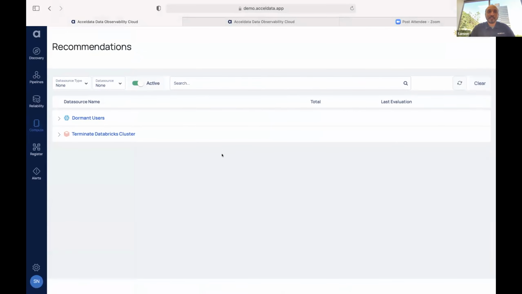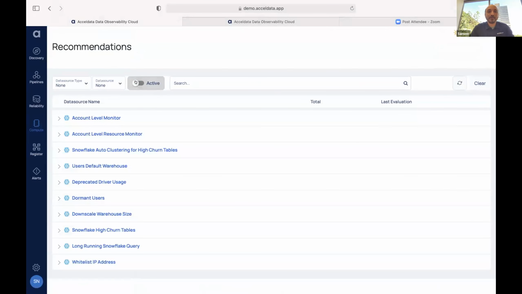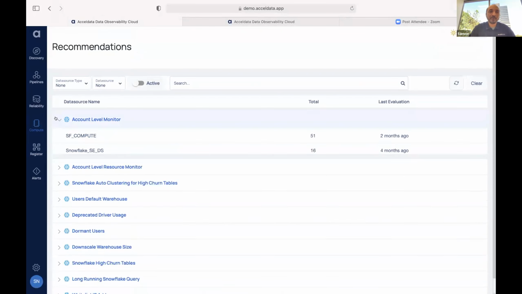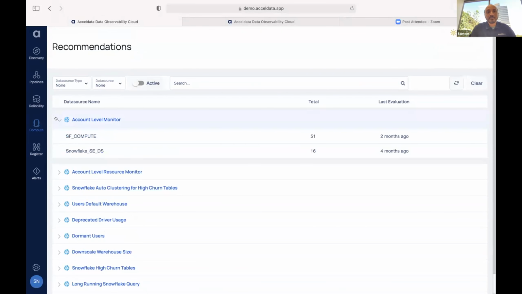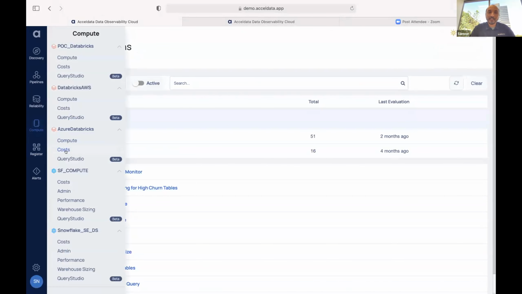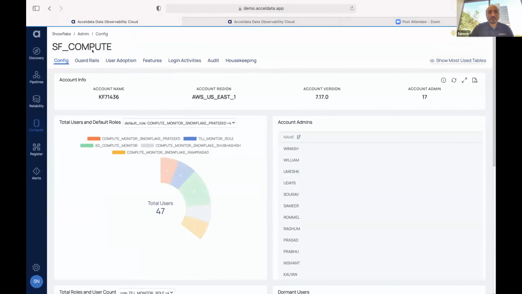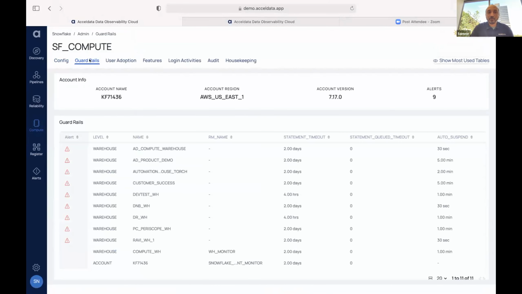So there are cases where we say, I don't want to interpret what's basically happening. I don't want to go look at each dashboard. Tell me out of the box, what do I need to do? And so here we are showing you account level monitors. A lot of times there are these guardrails that Snowflake provides. Controlling the cost is also very important. And so there are these guardrails that Snowflake provides.